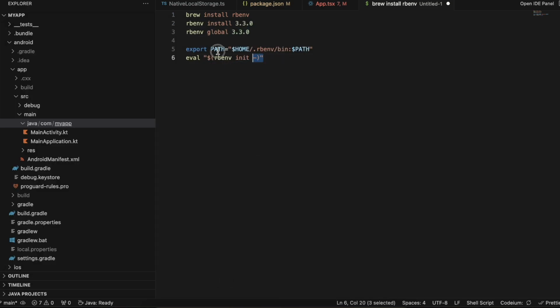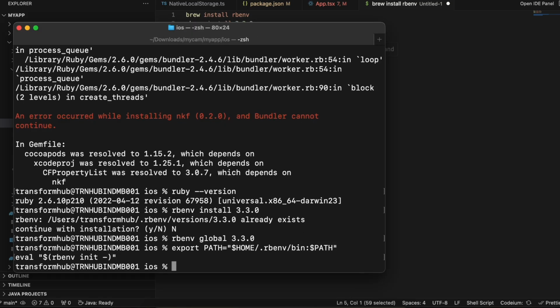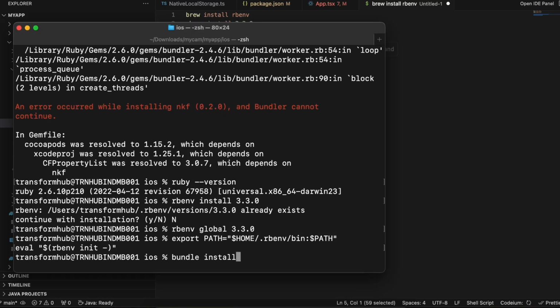Okay, then I have to run these two commands as well. So I'll just copy this and paste it over here. Now I will try to run this bundle install command. Let's see whether it works or not.